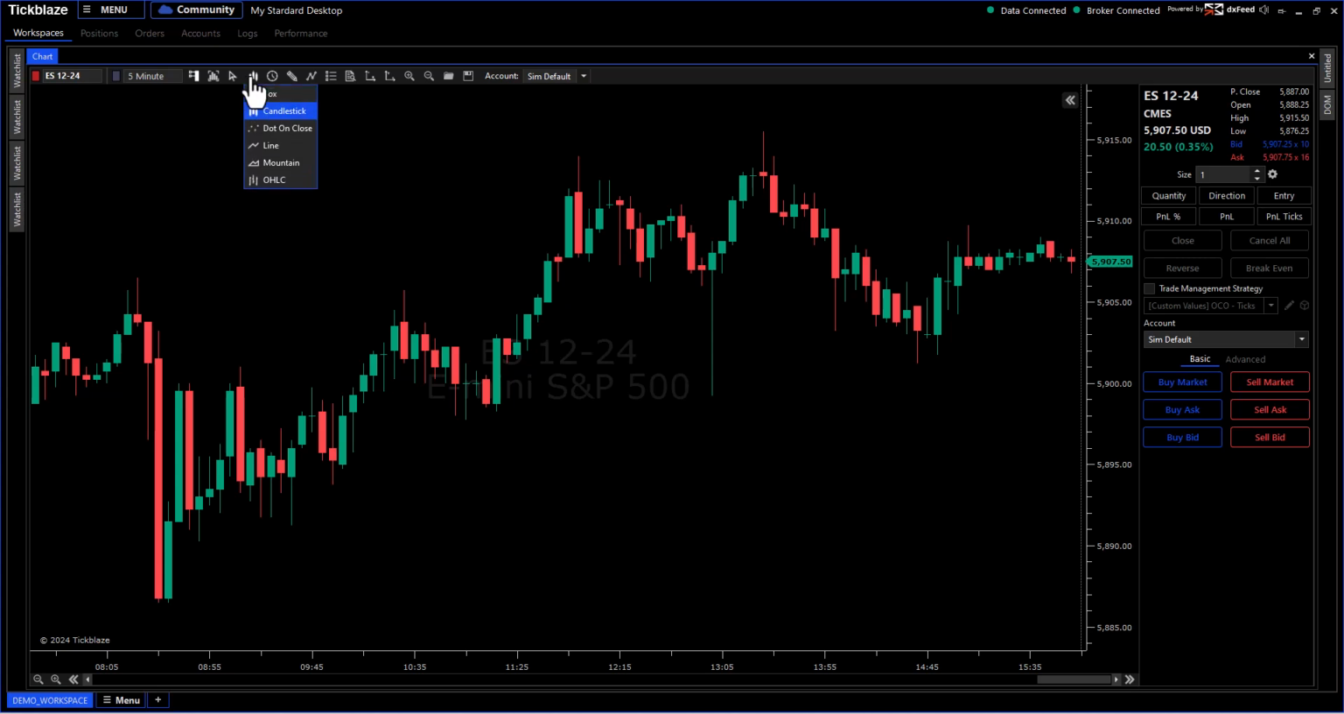And then over here is all the different chart styles that we can populate at this time. You'll also be able to change from a candlestick chart to a line chart to a box chart to an open, high, low, close chart, etc.